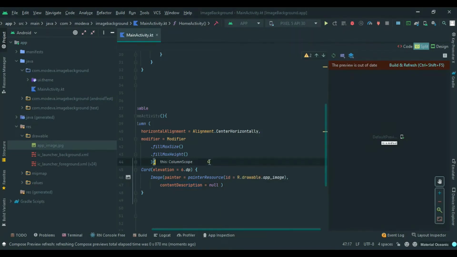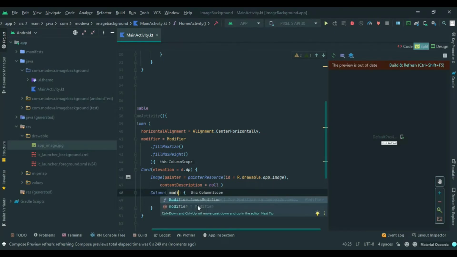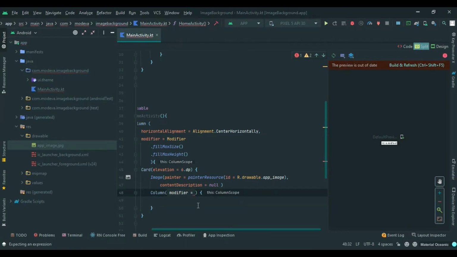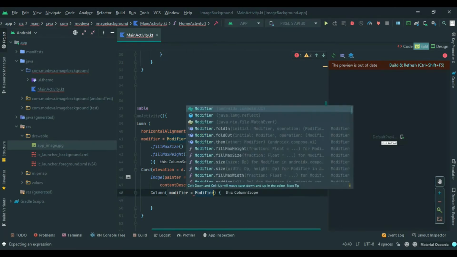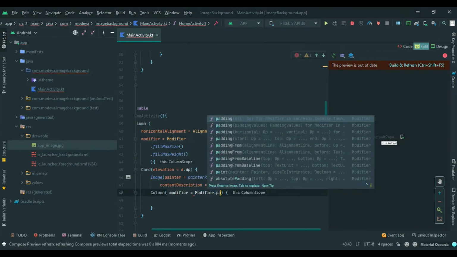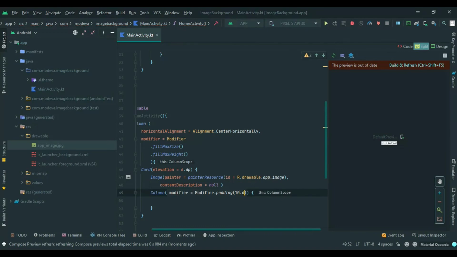Now let's do that. Come below your image. I'm still inside of my card now, don't forget. So below your image, open a column, give it a modifier. We are going to be setting the padding for it now. Modifier dot padding 10 dp.